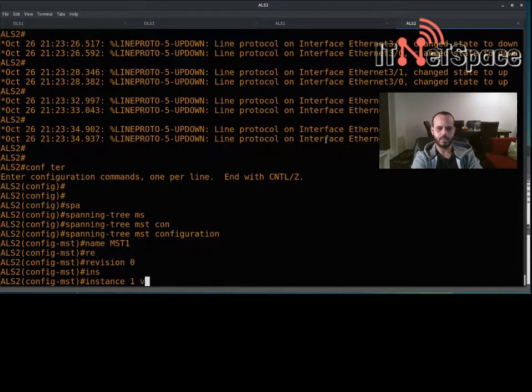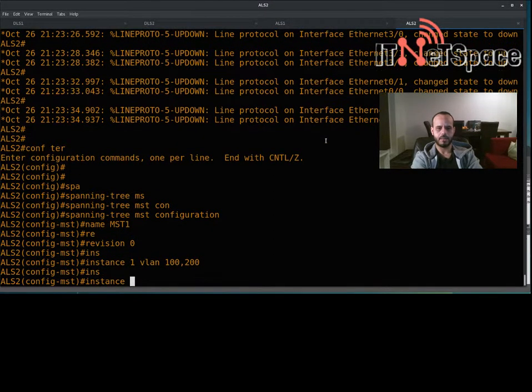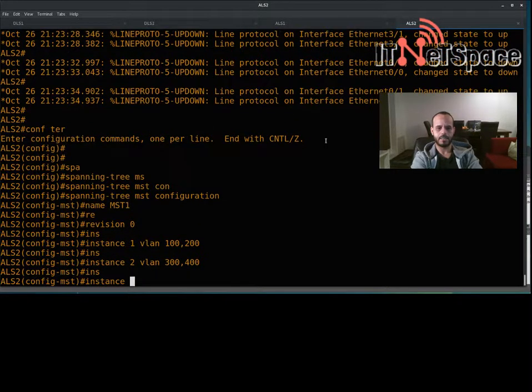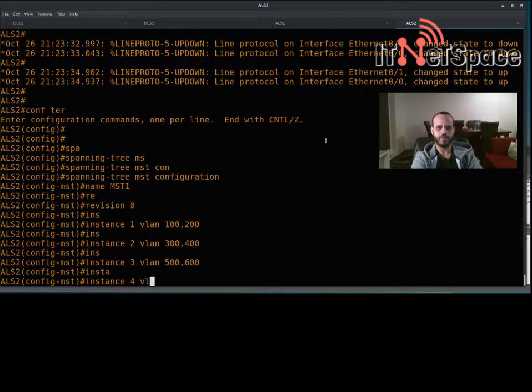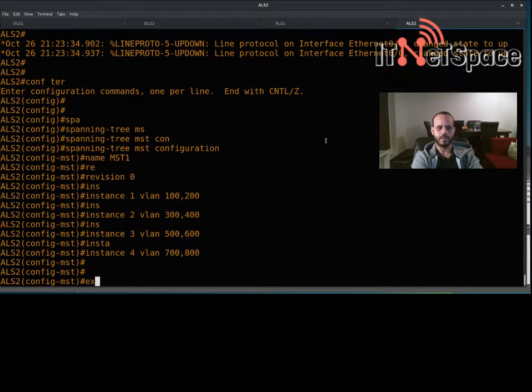Then we create the instances, right? Instance 1, VLAN 100, 200. Instance 2, VLAN 300, 400. Instance 3, VLAN 500 and 600. And finally, instance 4, VLAN 700 and 800, right? There we go. Then exit.